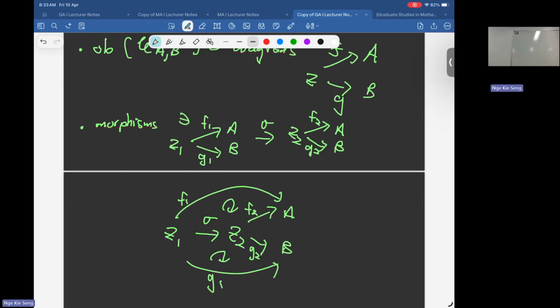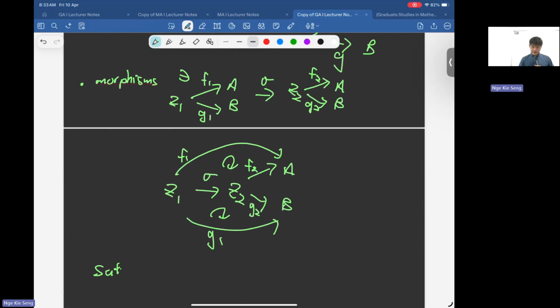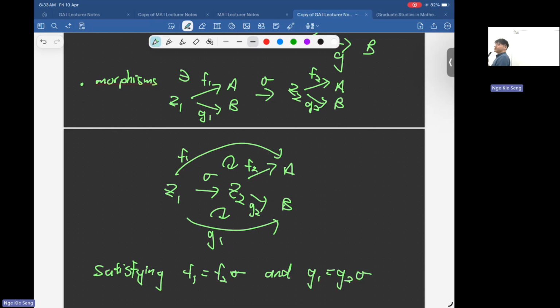Yeah, the direct sum or product, I think, going the other way. That depends. Okay, the direct sum stuff. So basically, you need two triangles to commute here, satisfying F1 equals F2 composed with sigma, and G1 equals G2 composed with sigma. We have two triangles.